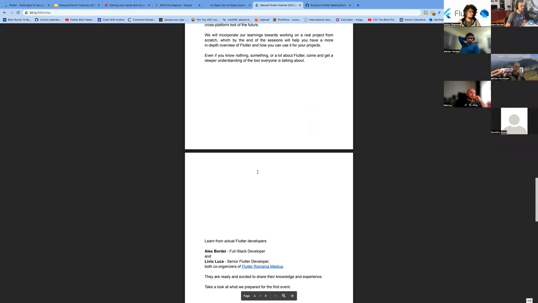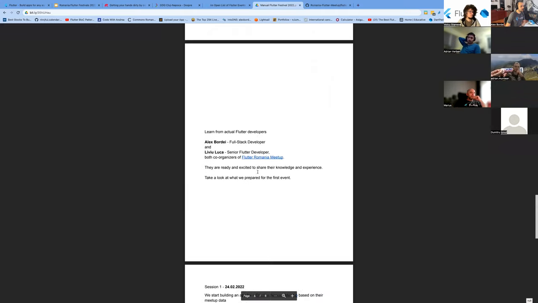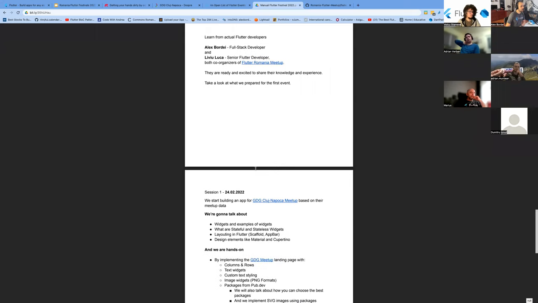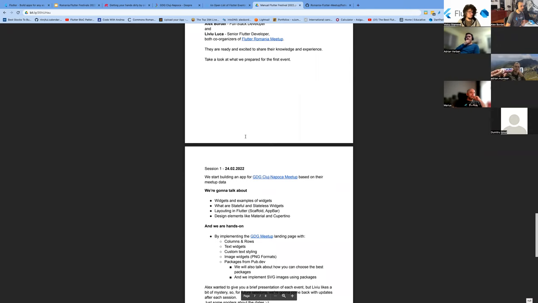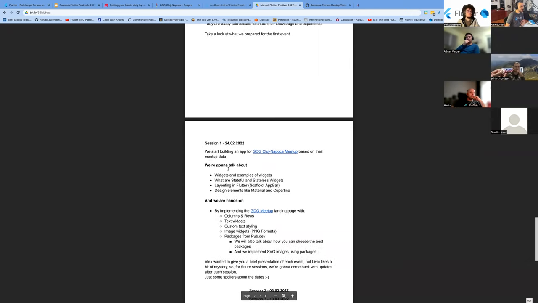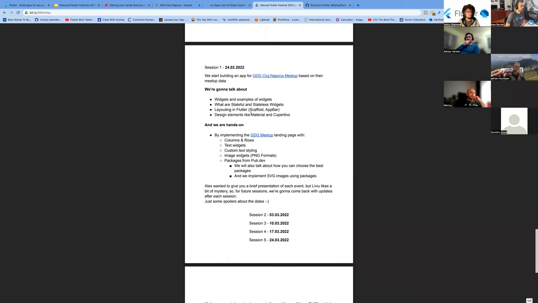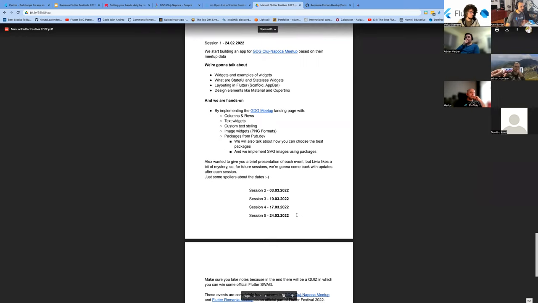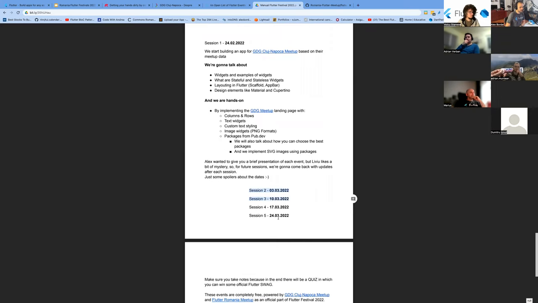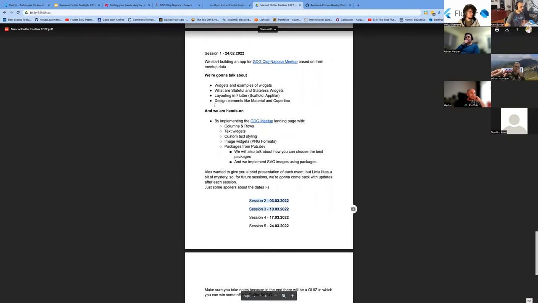So in the manual, you find the steps to run the code. You can find more about me and Liviu, who will be keeping this workshop, and also Adrian and Octavian will help us as mentors. And also some details about this session and the dates for the next sessions.